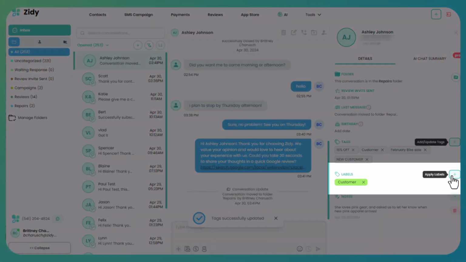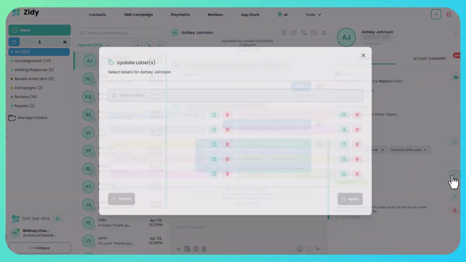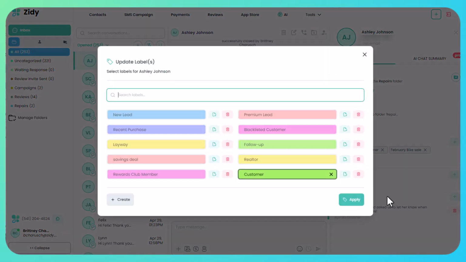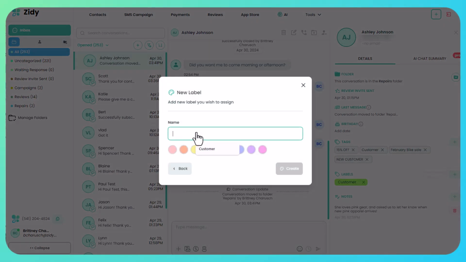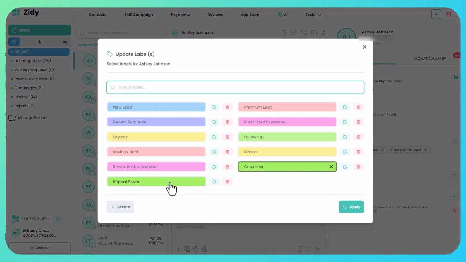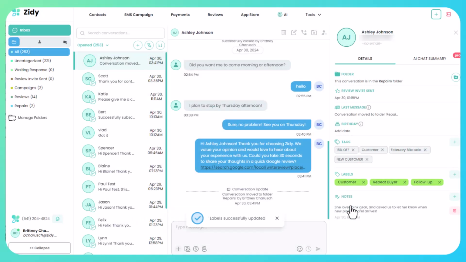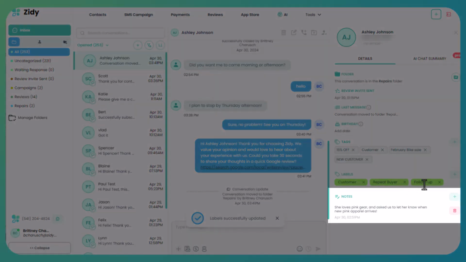You also have the option to use labels. Labels are going to be great for making sure that you keep your customers segmented. So for example, if they are a new customer, if they are a lead, if they're a repeat buyer, if they're a recurring customer, you can add labels for all of these. There are some pre-built labels, but if you would like to add a new label, all you have to do is click Create. Then you'll name what you want your label to be, and you can select whatever color you want that label to be and click Create. And now that label is in there as well. At this point, you can select any and all labels that you want to apply to that contact and click Apply.